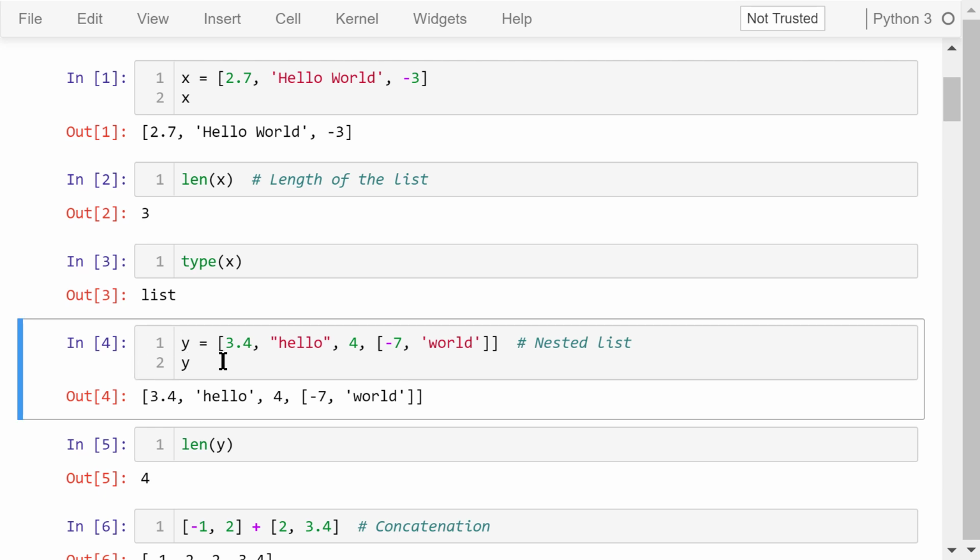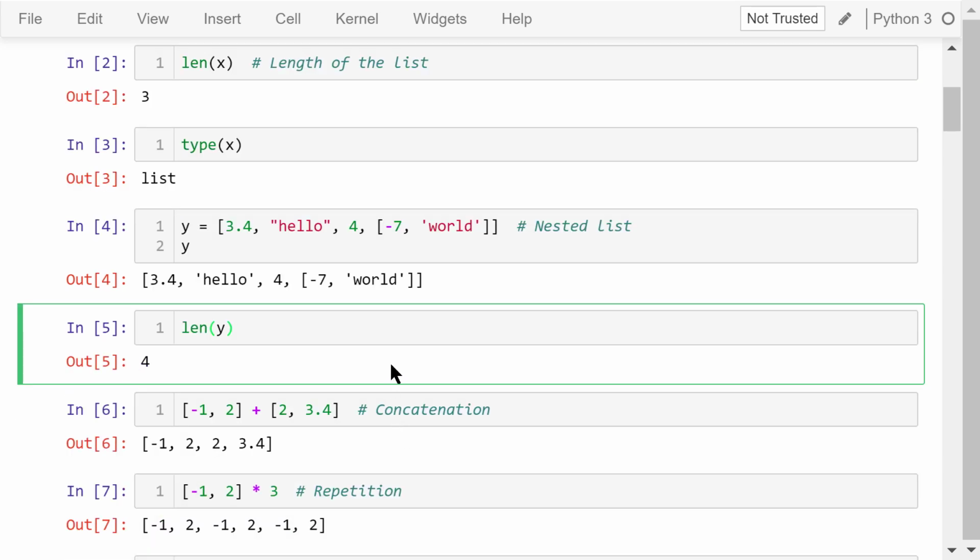Variable y contains 4 elements: a float number, a string, an integer, and another list, so it is a nested list. The length of y is 4.